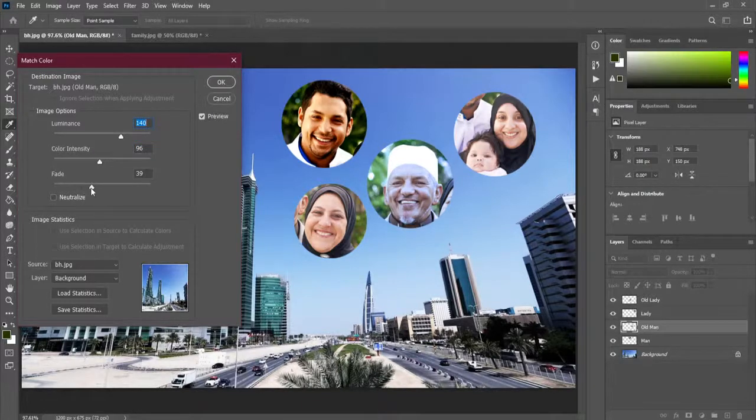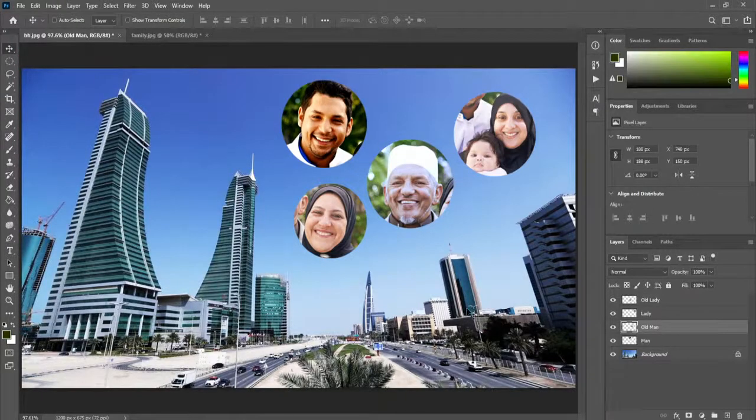Now I can further fade it, but not too much, because if I increase it completely to 100%, I lose the color matching option. So I will just go maybe till here. Also, in the end, I can try to use neutralize just to see how it affects it. So let's turn on neutralize and reduce the fade. I think this much looks good, so I can press OK. Now it is matching sort of with the background.